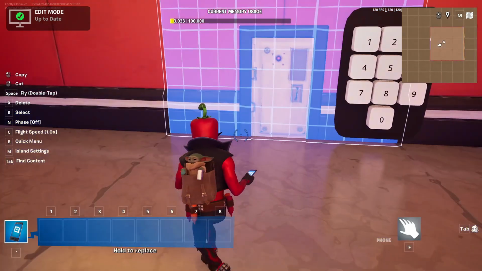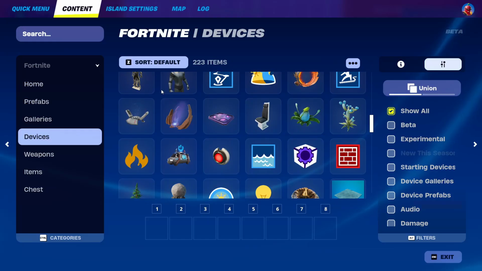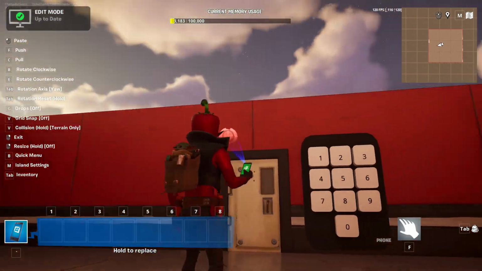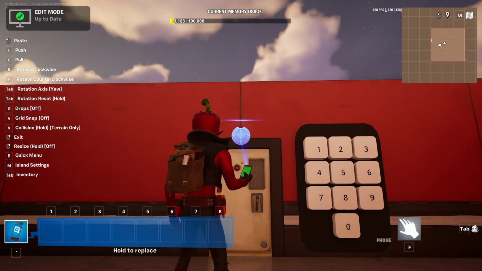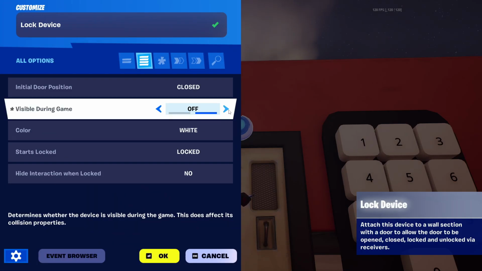First thing we're going to do is grab a lock device and place it on this door here. One thing I will recommend from the beginning is to make sure to name all of your devices so that it gets less confusing for you in the long run. I didn't name mine in this tutorial as it was just a tutorial, but I will make sure to name mine better for future videos.